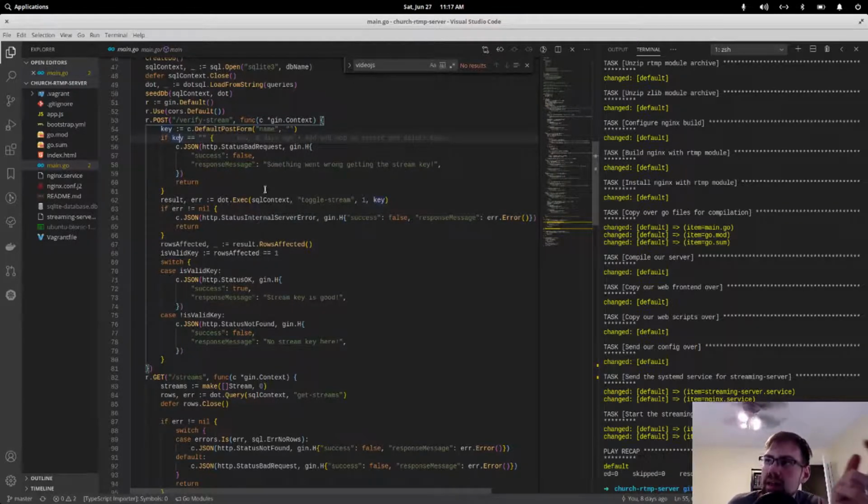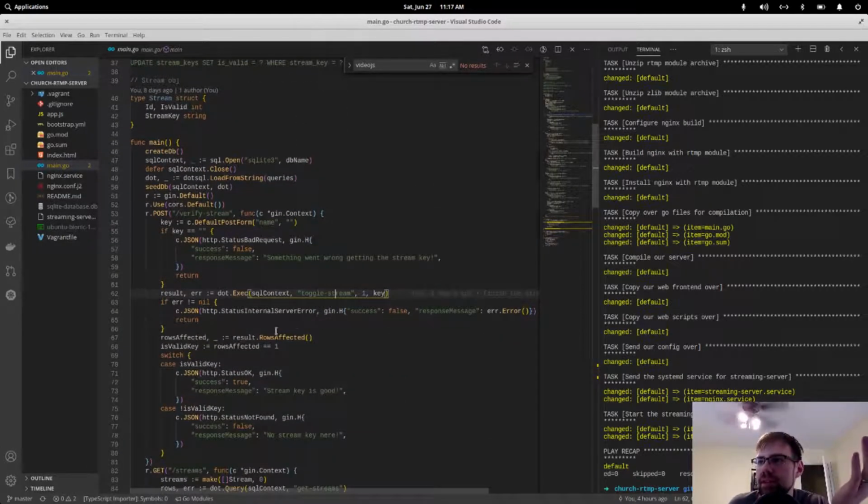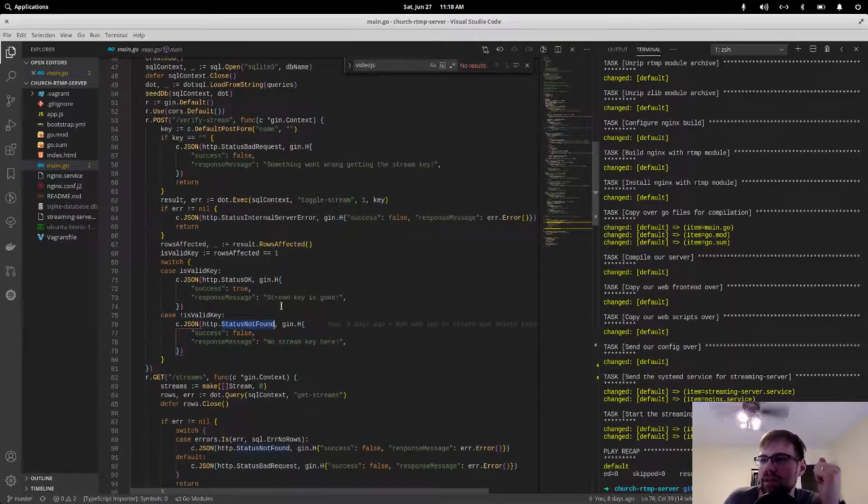If it has it, we'll go ahead and execute a SQL statement to toggle the stream on. And then we'll check to make sure that we have affected a single row, because this operation we only want to happen once. So we go is valid key equals rows affected is equal to 1. And if it's a valid key, we'll say you're good, send a 200 status message. If it's not, we'll send a 404. So that's how we implement the security feature of the stream.